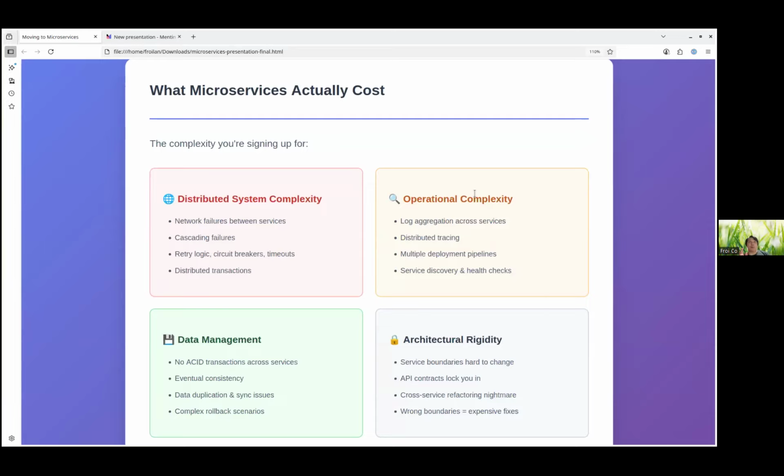Operationally, it's also harder. Instead of reading from one log, you need to aggregate the logs of your multiple services to find out if something goes wrong and to see what actually happened. It's going to be harder to debug.